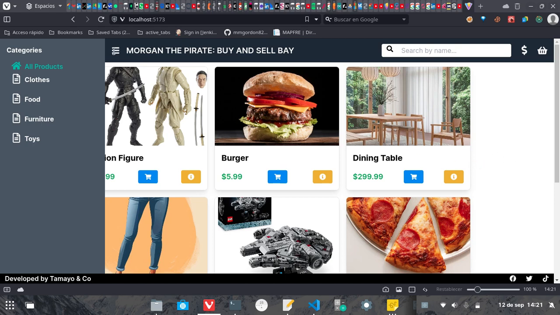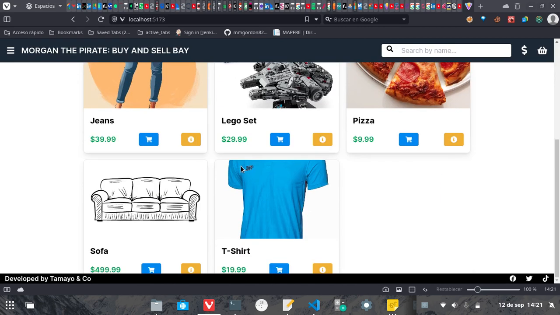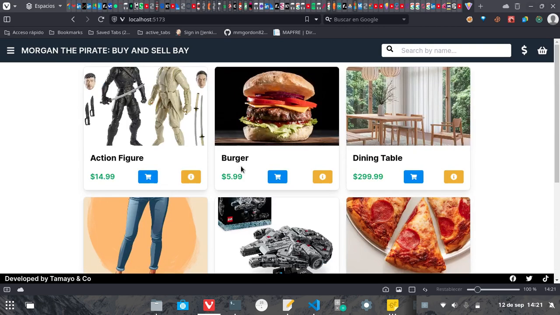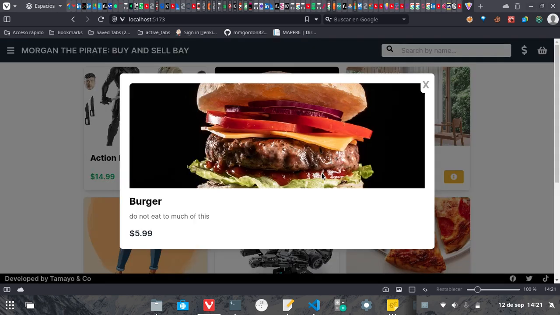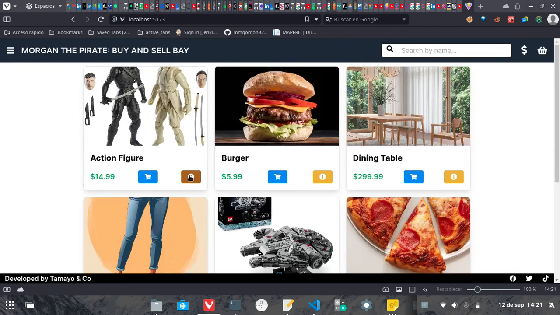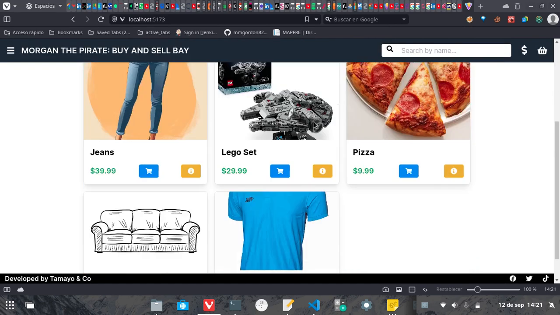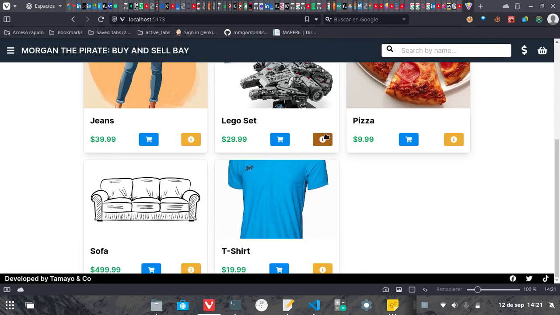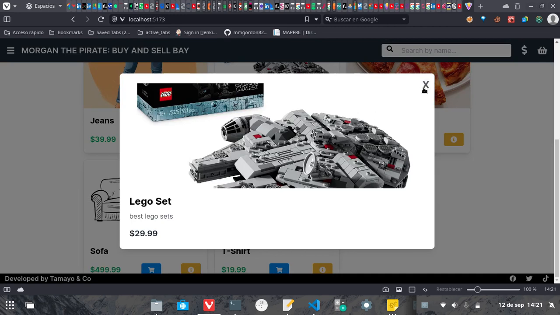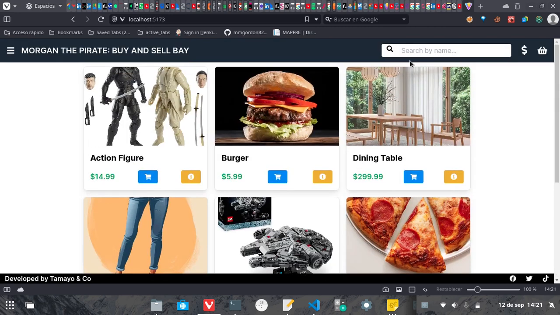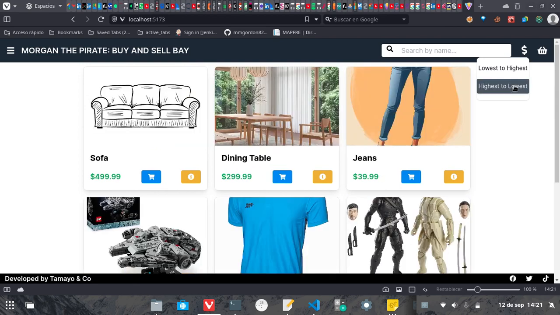Alright, so let's see. So it's looking good. Actually, I like a lot the UI. It feels really fresh. Of course, I have to work on, for example, the image resolutions, but in general terms, it is okay. Alright, so let's try to filter by prices.